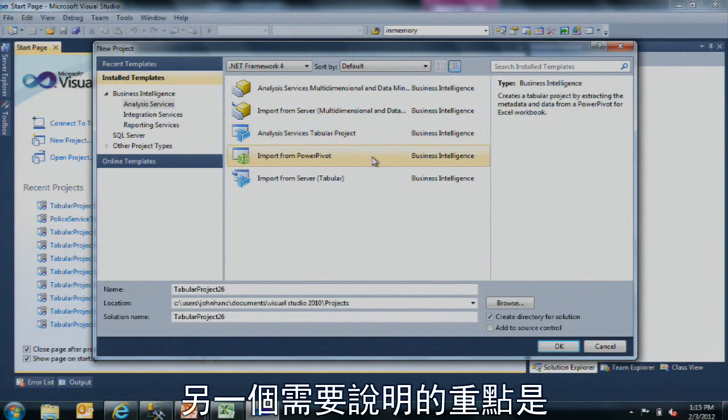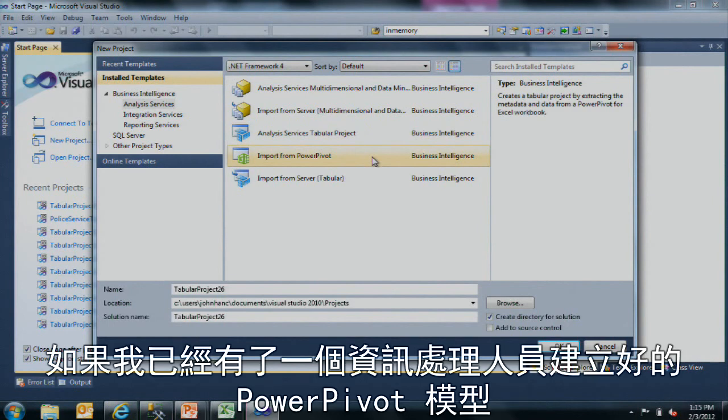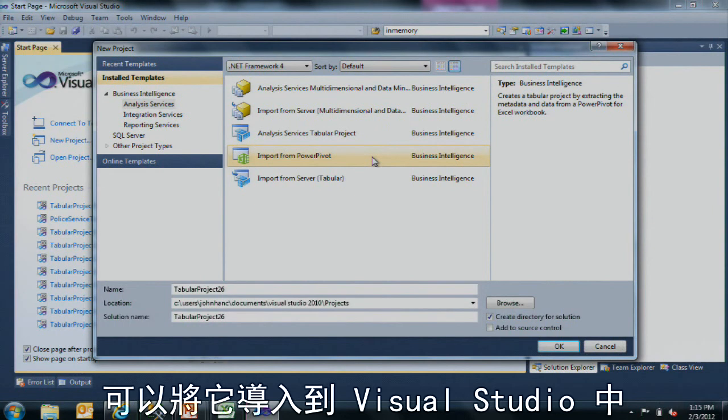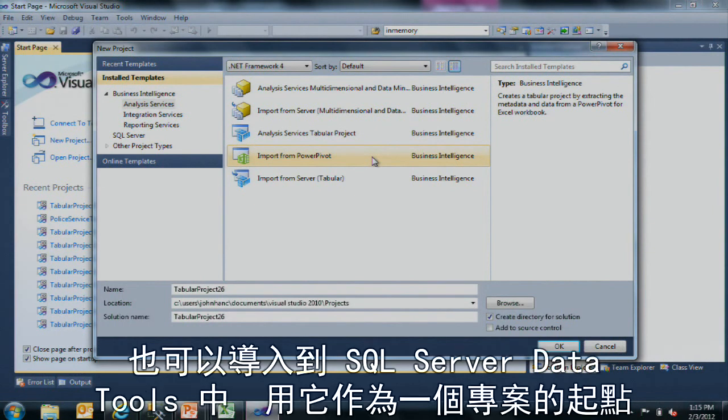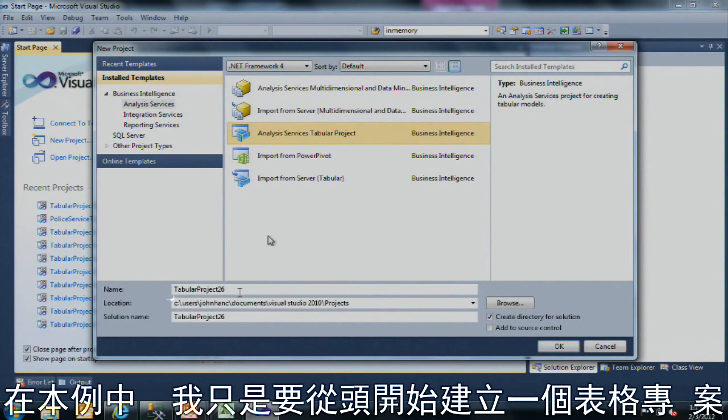Another important one to call out is that if I already have a Power Pivot model that an information worker has built, I can import that into Visual Studio, into SQL Server Data Tools, and use that as the starting point for a project. In this case, I'm just going to start from scratch with the tabular project.